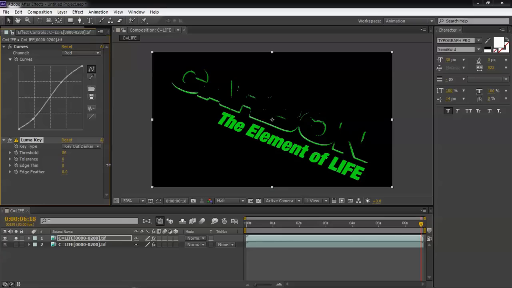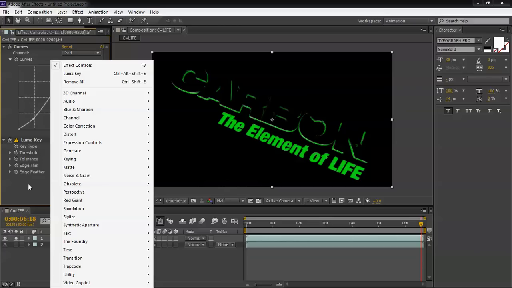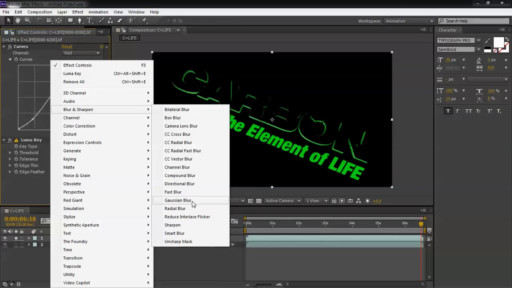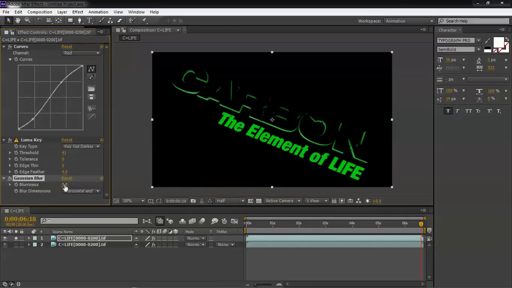Just increase this threshold until you've just got the green highlights, maybe some of the little bits on the carbon fiber there. That might look nice if it's glowing a bit. And we're going to feather a bit, make it a bit soft. And look at that, we've got all the green, really bright stuff coming out, and that's what we want. So we're going to now go to blur and sharpen, Gaussian blur, and blur that out.